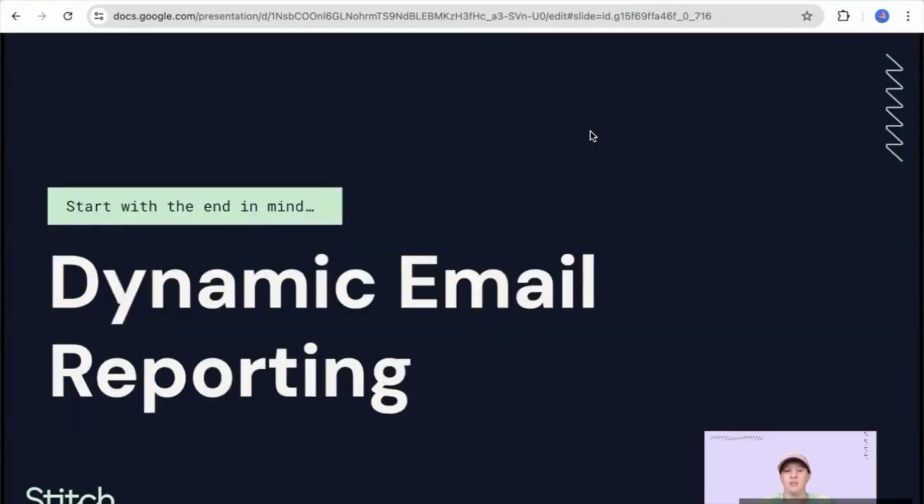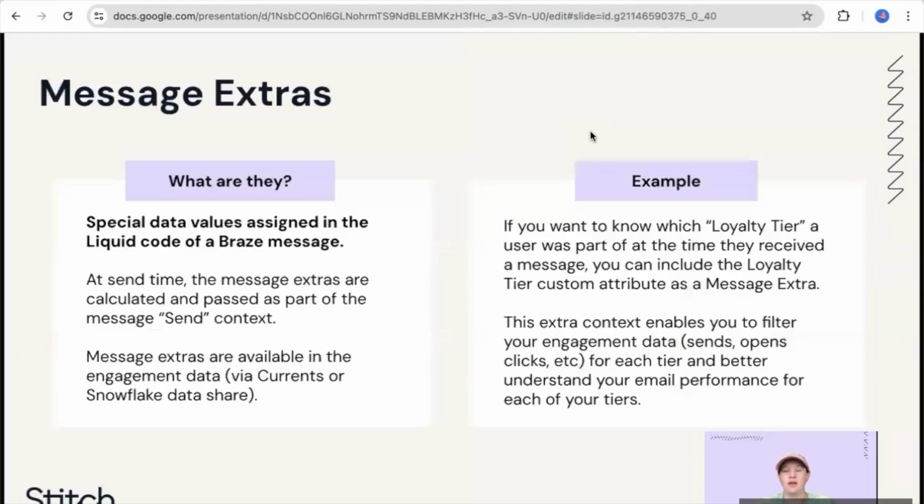So I like to start with the end in mind. If we're going to do something like this, we have to be able to report on it to know where we're successful. So the first component here is message extras. If you haven't worked with those yet, message extras are special values you can assign using Liquid in a Braze message, and they essentially add additional context to your back-end engagement data that comes from Braze. If you use message extras at the time of send, those get attached to that backend reporting so that you're able to understand more information about a particular send from the time it was sent.